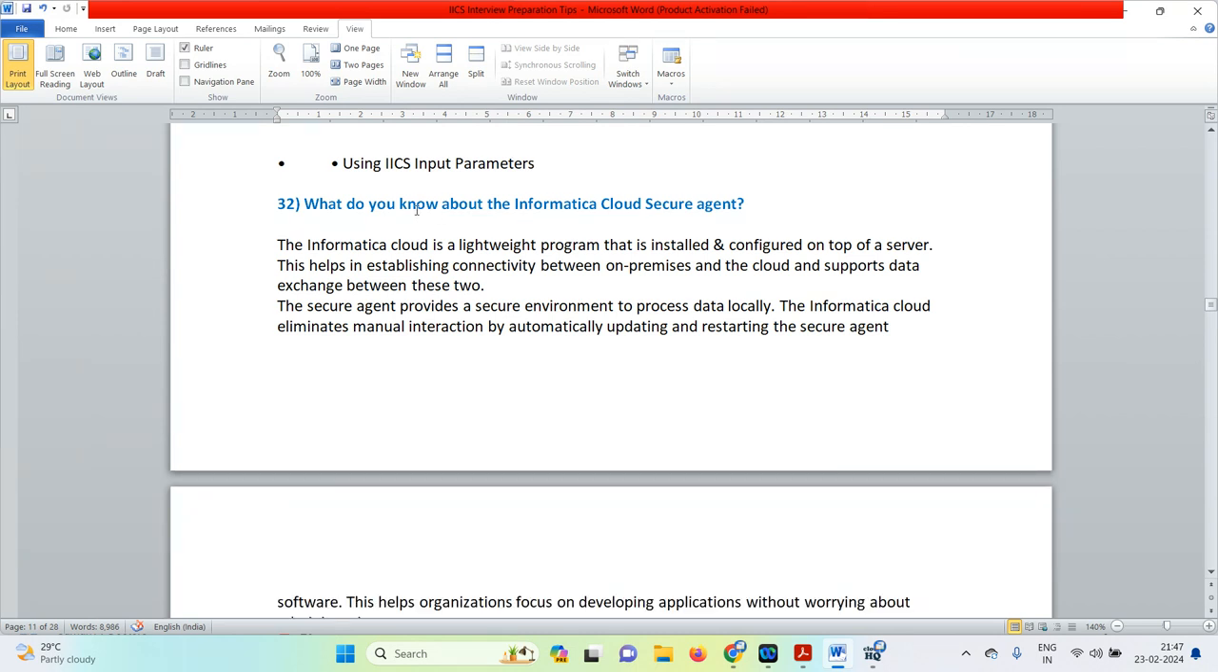What do you know about the Informatica Cloud Secure Agent? The Informatica Cloud Secure Agent is a lightweight program that is installed and configured on top of a server. This helps in establishing connectivity between on-premises and cloud and supports data exchange between these two. The secure agent provides a secure environment to process data locally.